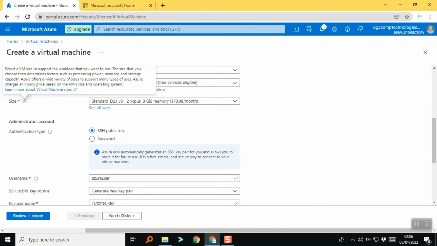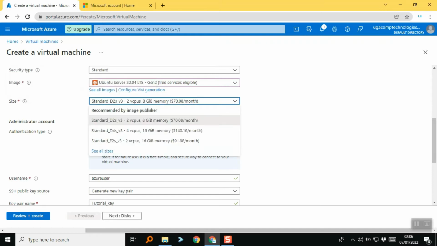And here is the size. What is the size of your virtual machine? The number of virtual CPU cores, and the GB memory. So what you call memory and CPU cores. Remember, the bigger the size of the VM, the more money they are going to charge you.